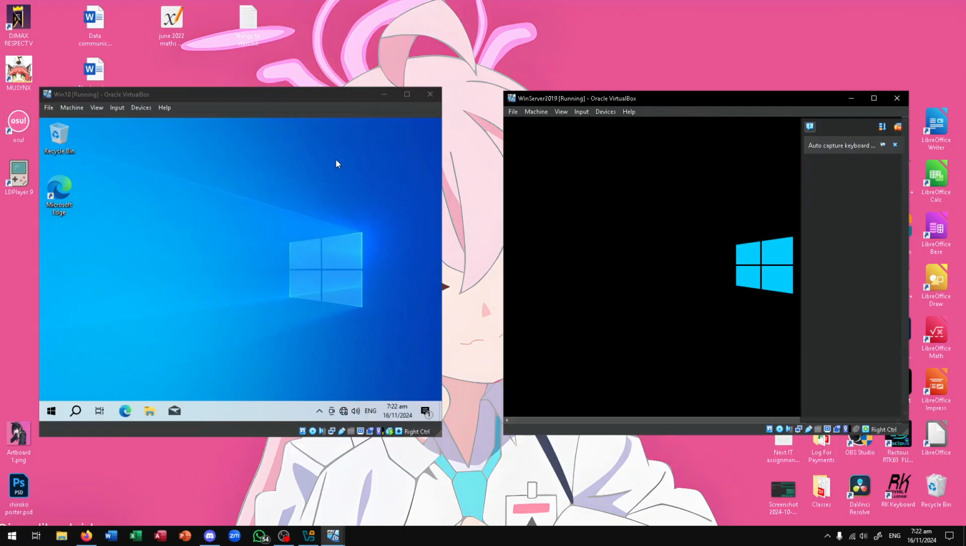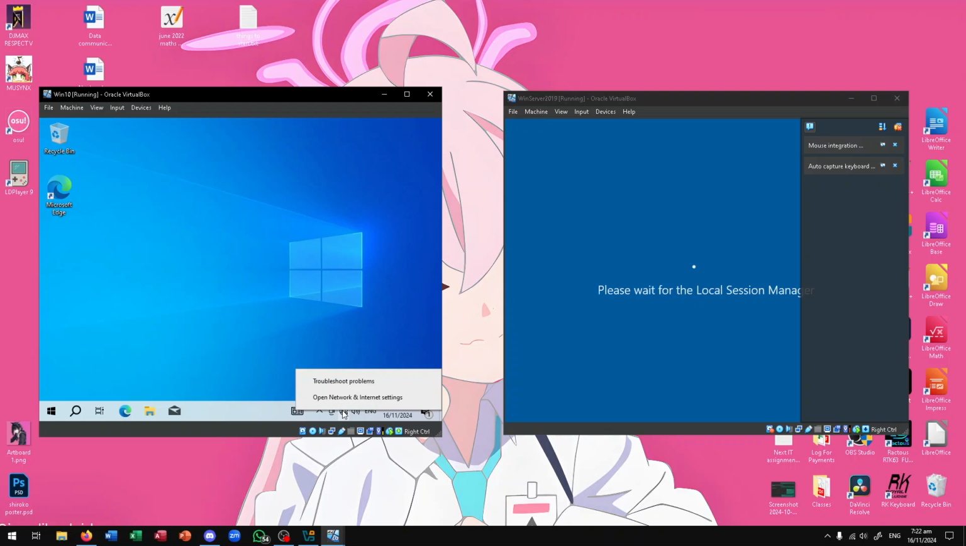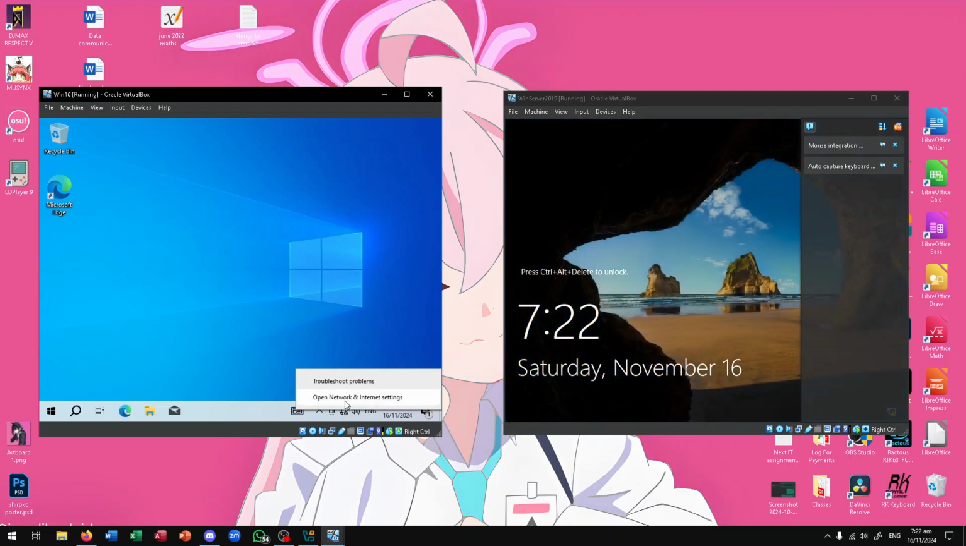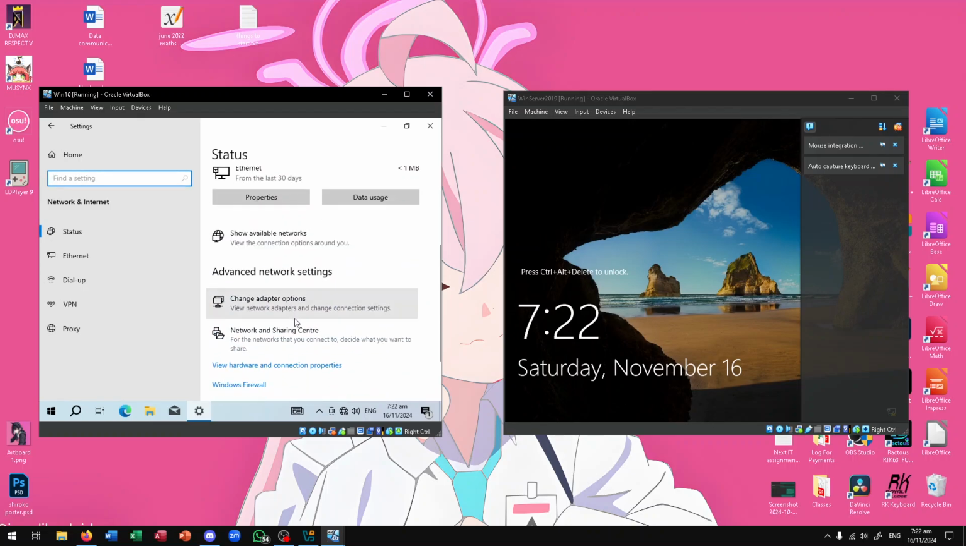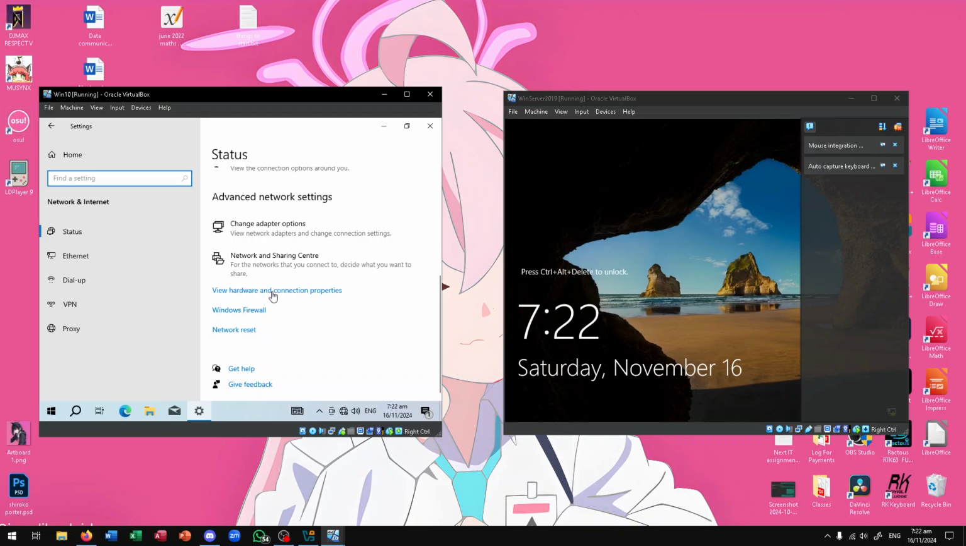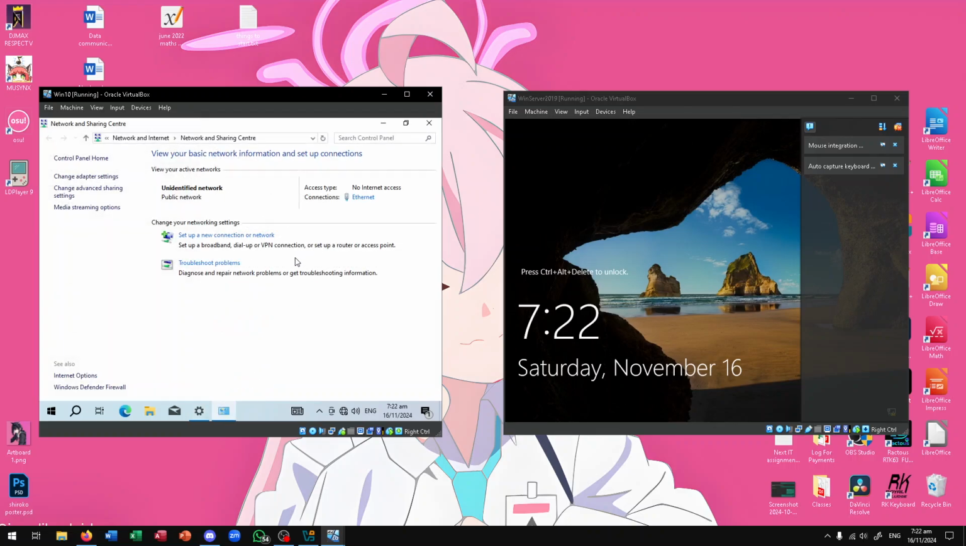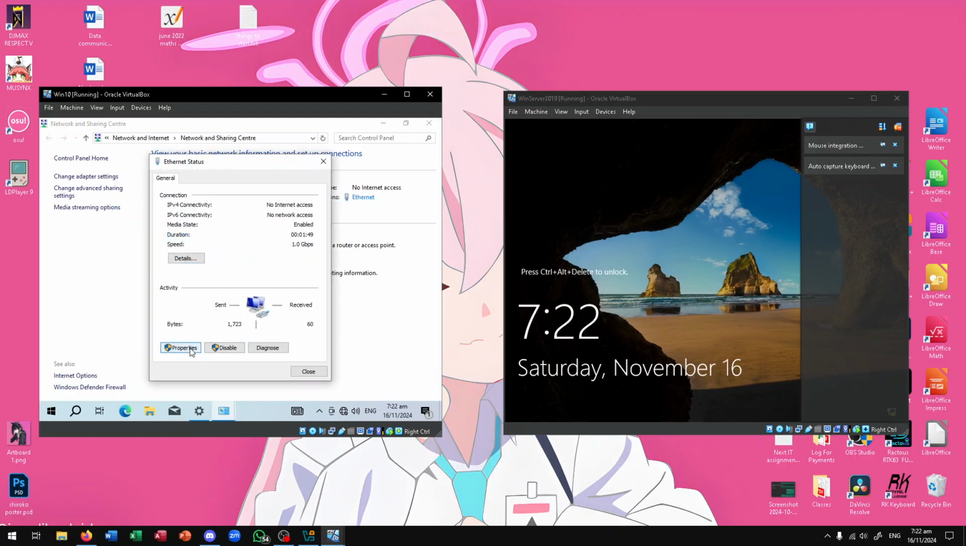The thing that we're going to be doing first and foremost is right clicking on the network icon and clicking open network and internet settings. We're going to scroll down here and go to Network and Sharing Center, which is over here. We're going to go to Ethernet, and then we're going to go to Properties.